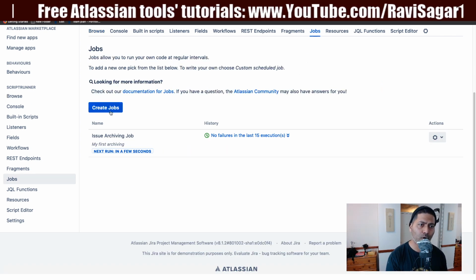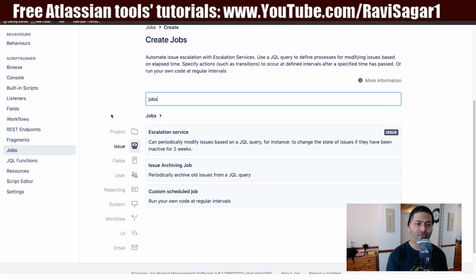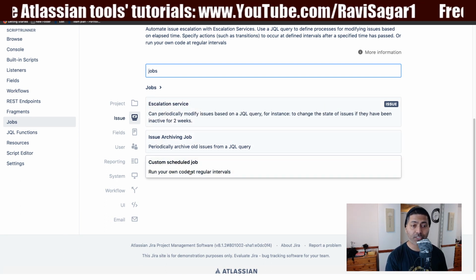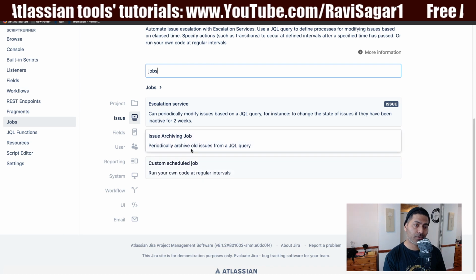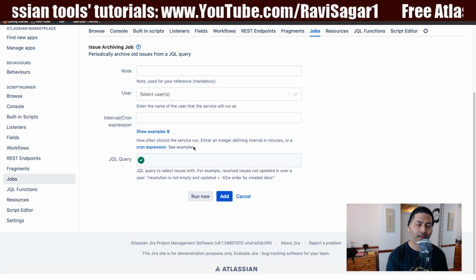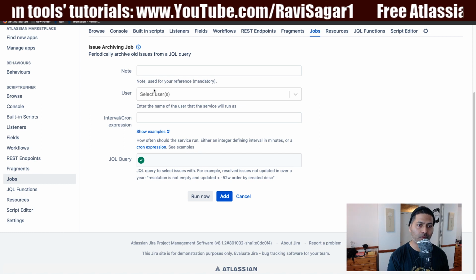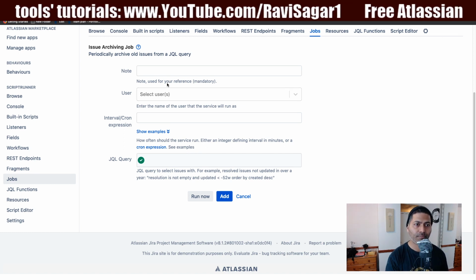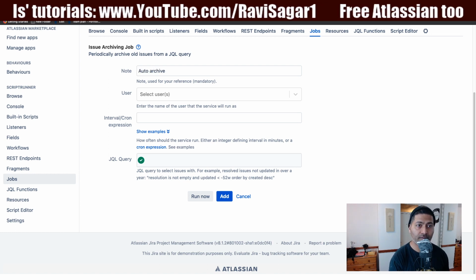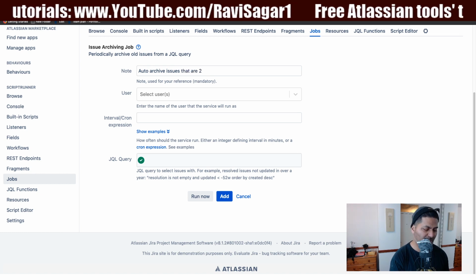When you go to the jobs, you have the option to create a new job. And when you create a new job, you have the option to create maybe an escalation service or maybe a custom scheduled job. But today we will learn how to create an issue archiving job. The purpose of this job is to simply archive your issues automatically based on the interval that you define here. So maybe you want to write a note that auto archive issues that are 2 years old.